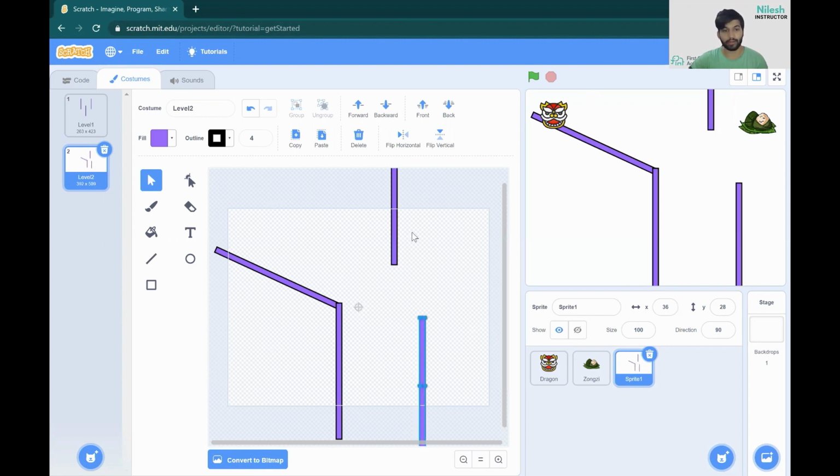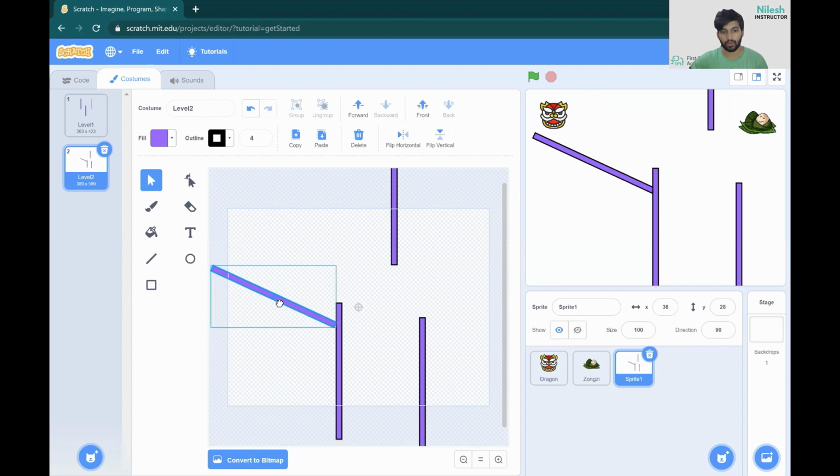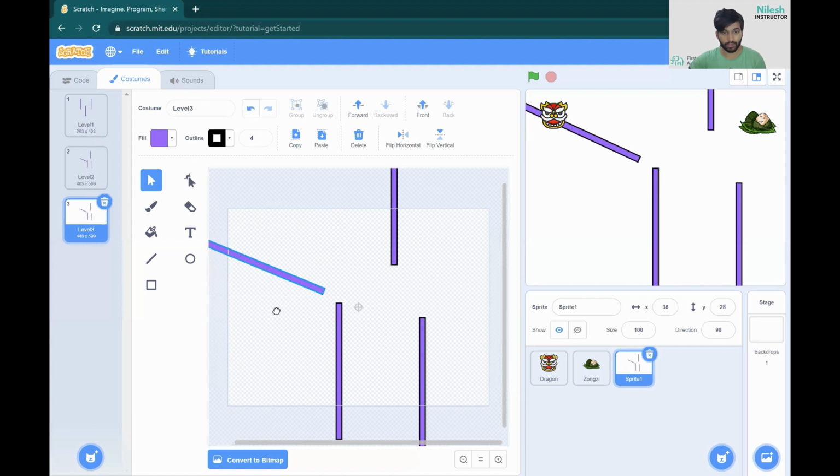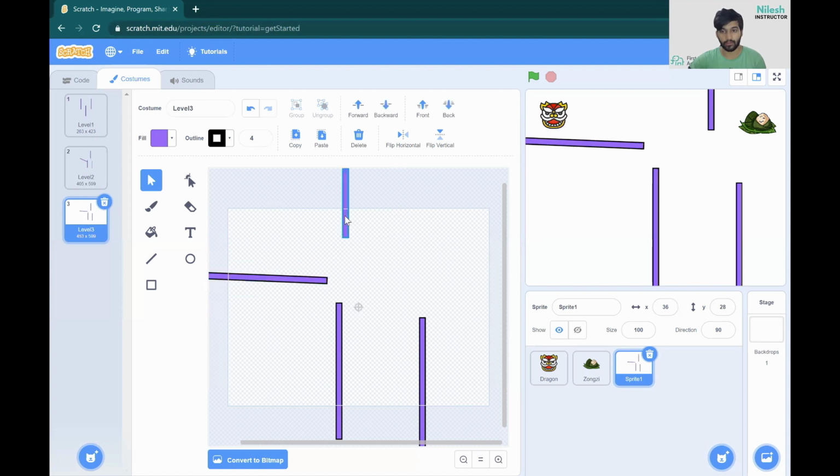So this is my level 2. And then again, you want to duplicate it. So this is level 3. So we're going to make it until level 4. You can make as many as you want. We'll just modify this a little bit to this side. Make it a little bit different.